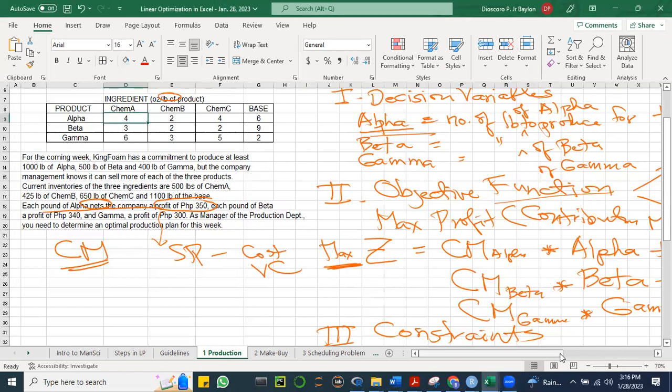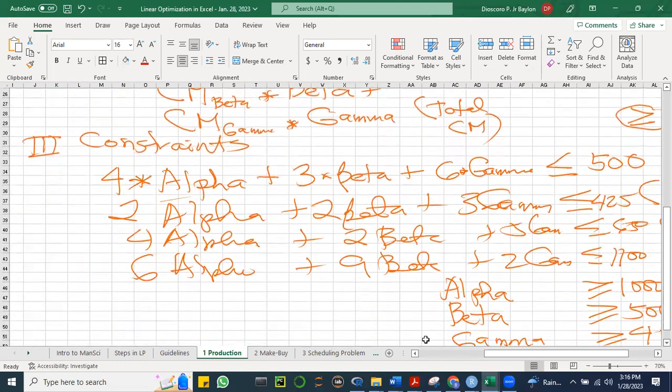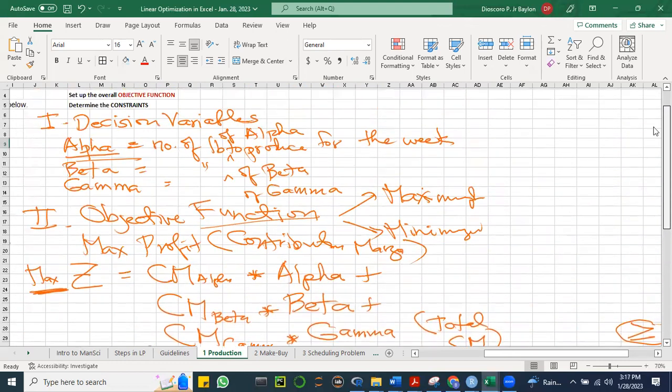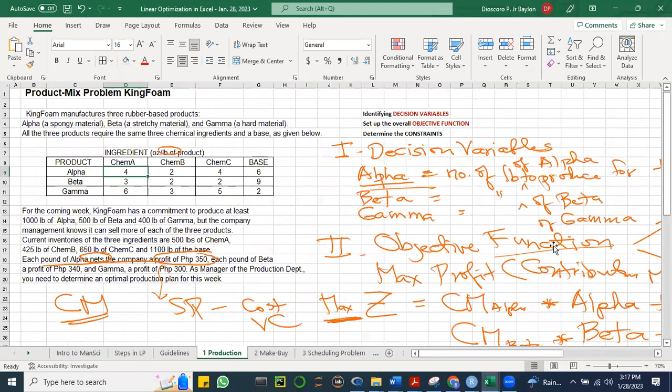Let's analyze that. Erwin said that the units of alpha, beta, and gamma should be integers. What made you say that, Erwin? Because we cannot partially produce a product, because if it's only a partial product, it's not going to be useful. Okay, so it must be a whole. That's a very good observation.